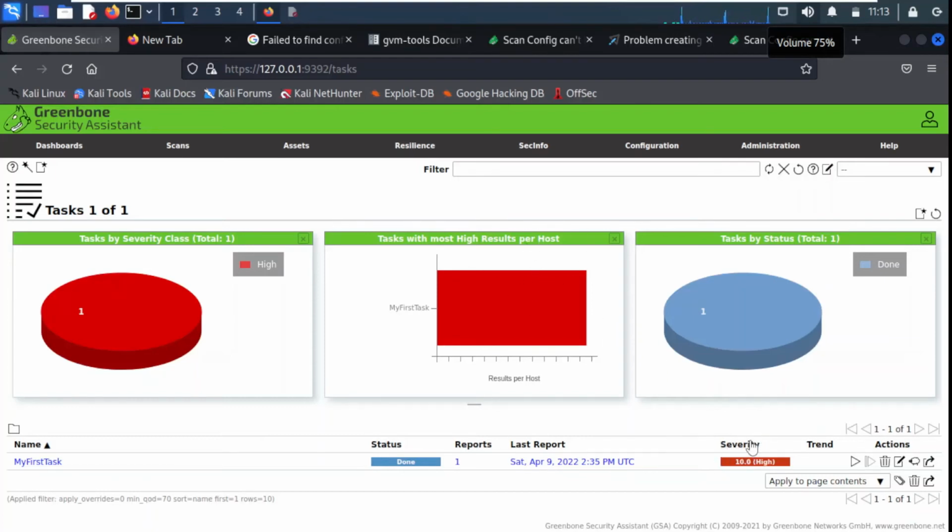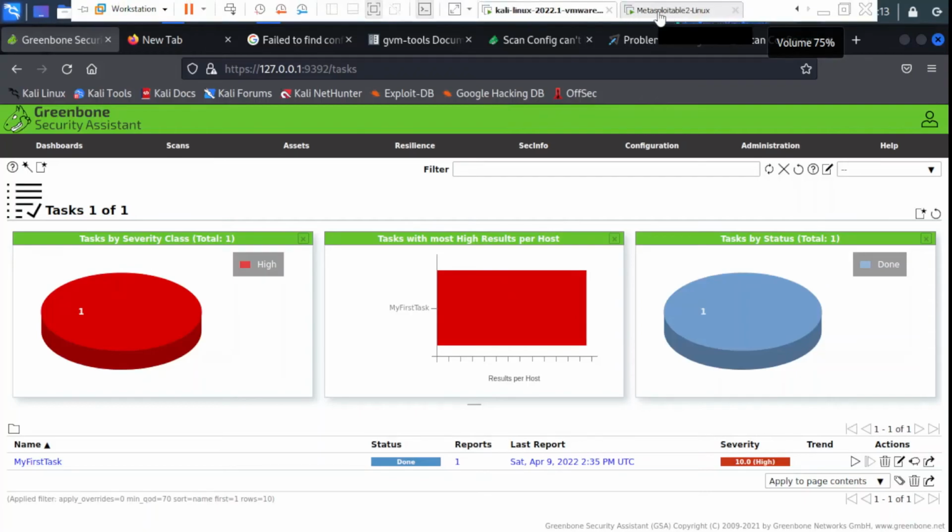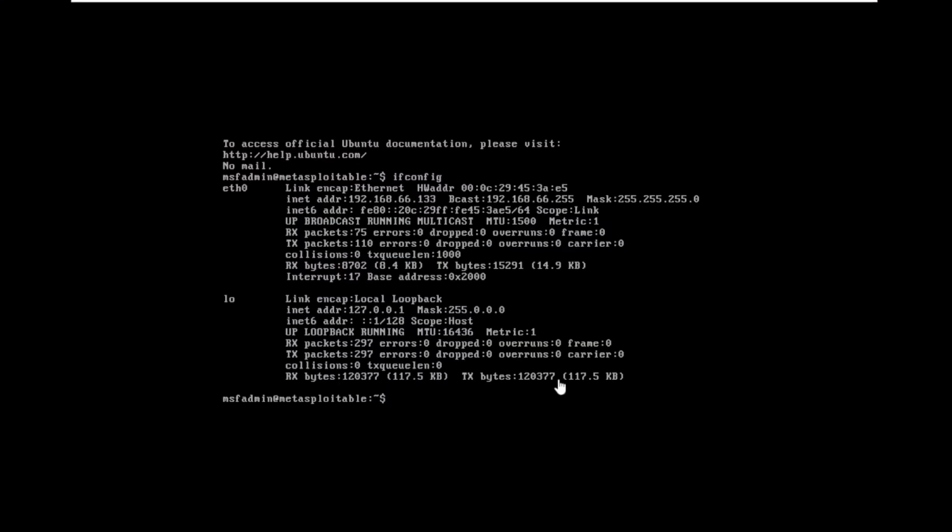And then this is the severity level. Severity level means you can see this is 10. This is the highest level of severity, because we know that this Metasploitable 2 machine is vulnerable. And that is because it has been made available for us to learn pen testing or ethical hacking.